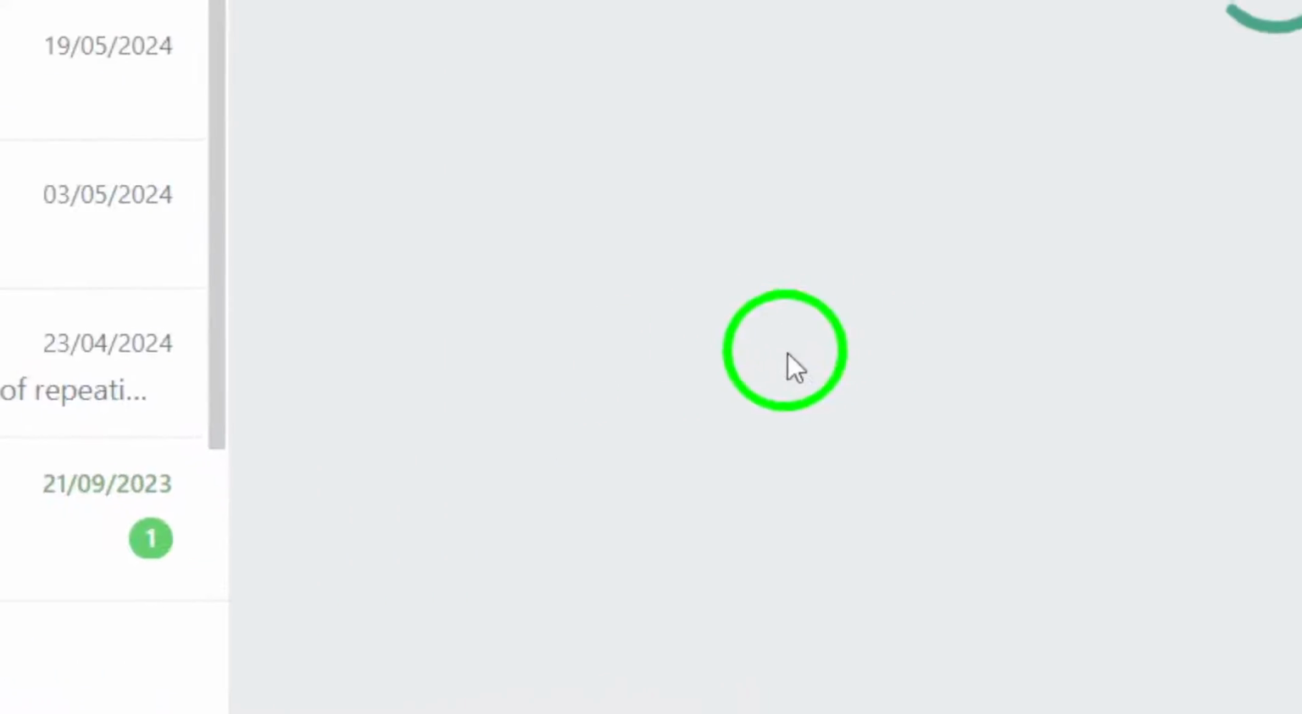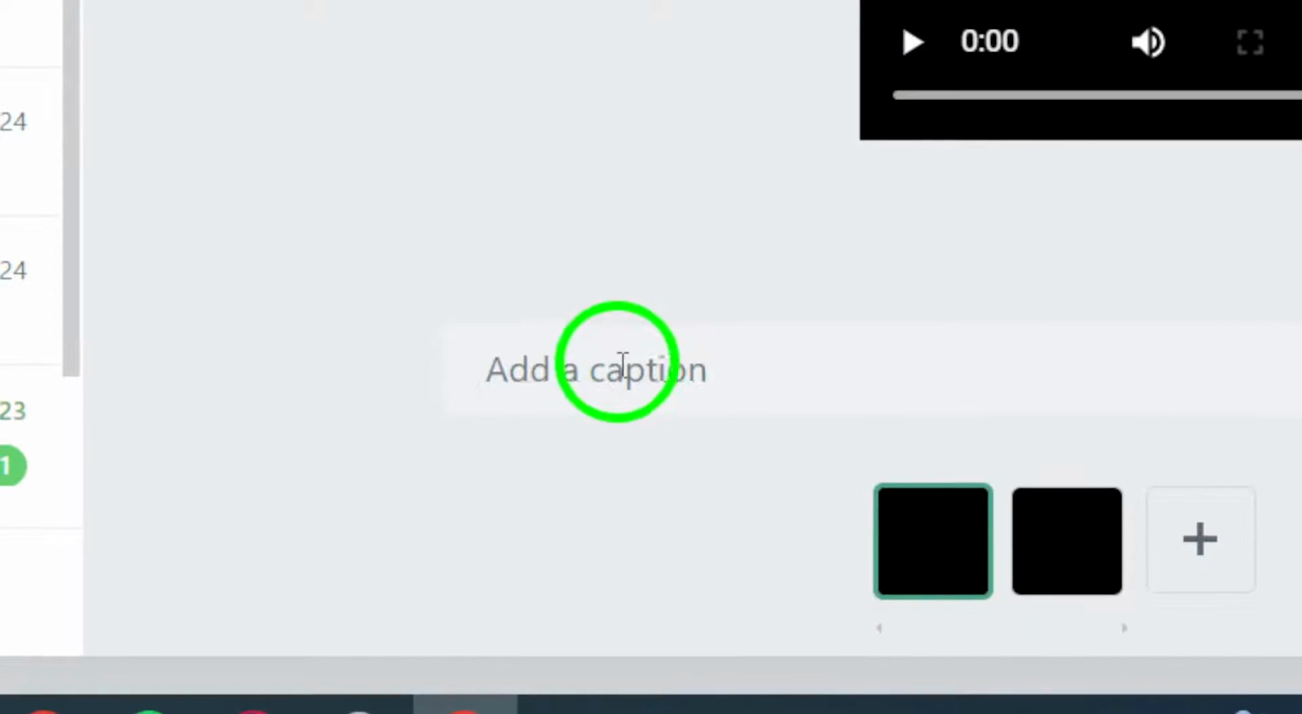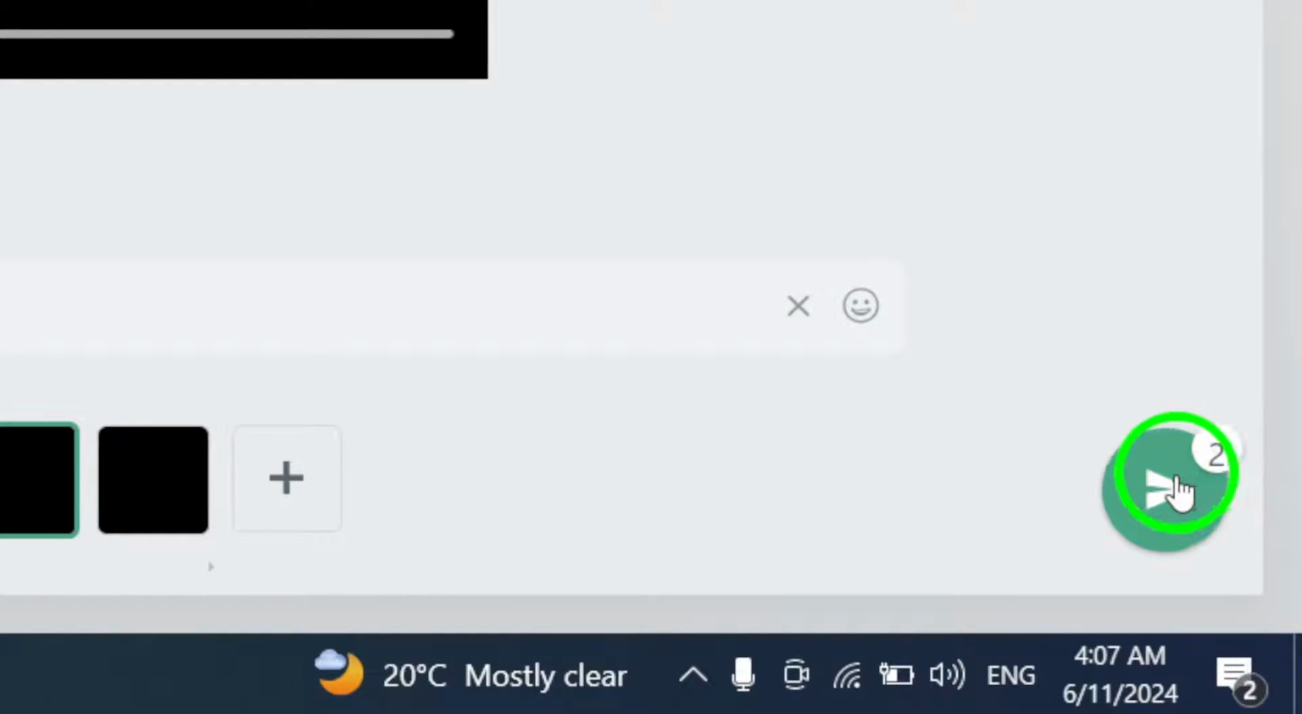Step 5. In the caption bar provided, write the text you want to accompany the videos. You can add context, descriptions, or any message you wish to convey. Step 6. To send the selected videos with text to the group, click on the Send button. The videos and text will be shared with all the members of the group.